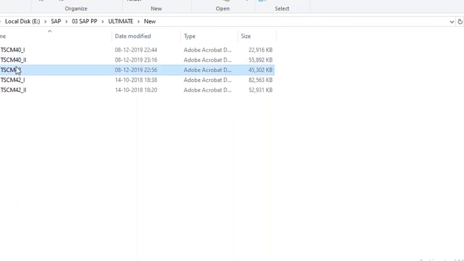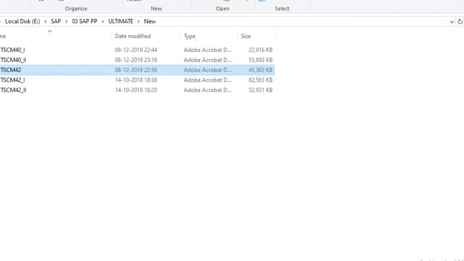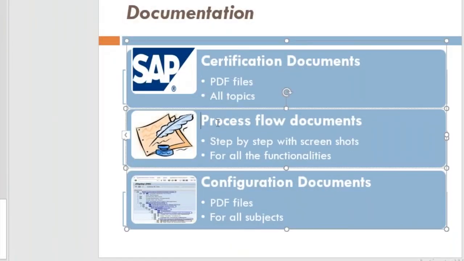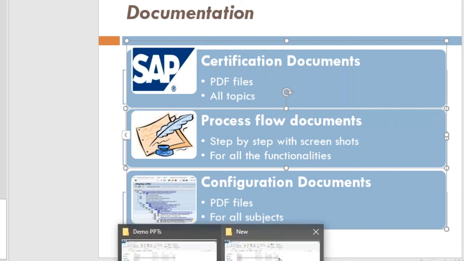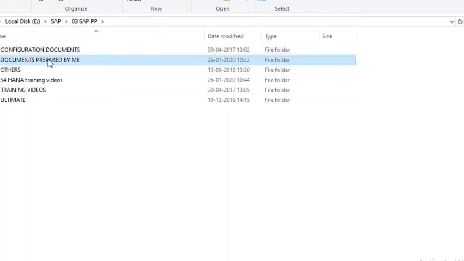These are certification documents, all including S4 HANA, latest S4 HANA certification documents also I provide. You will get everything, all the certification documents. That is first thing. Next you will get process flow documents. These are prepared with step-by-step screenshots. These are like end user manuals. I'll show you that.